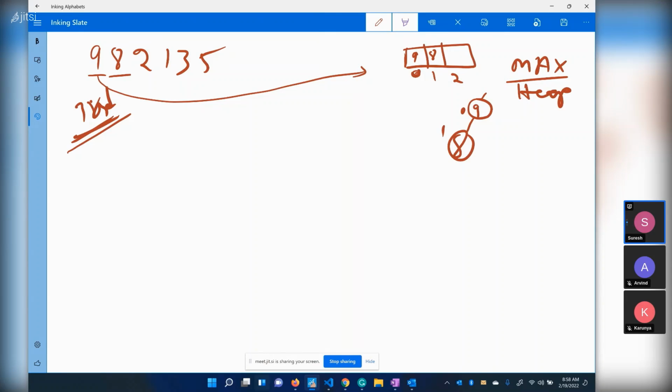Top is max and bottom is smaller. That's good. Now 2. Let's take 2. 2 will go here, which is also good, right? You don't need to do any heapify or anything. It's already maintaining the max heap formula. So you're putting 2 here. Now you stop building the heap because you want 3.